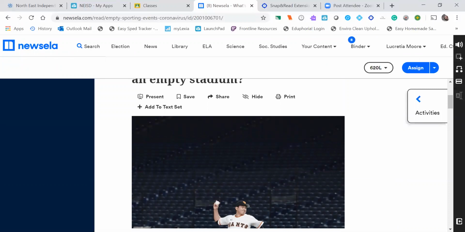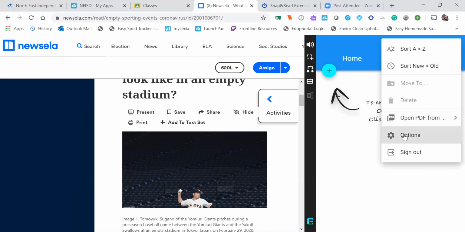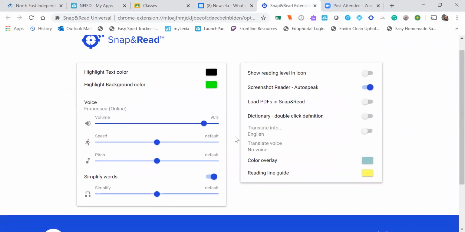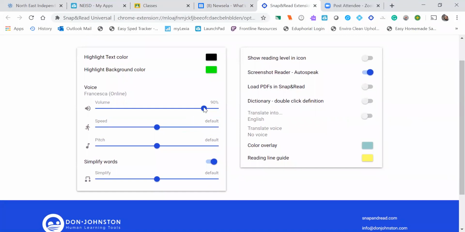That's going to be at the bottom of this black bar where it says show outlines. You press it, then you press these three dots where it says more actions, okay, at the top right. Click it and go to options. All right, and then from here you can change text color, background color. You can change the volume, okay.